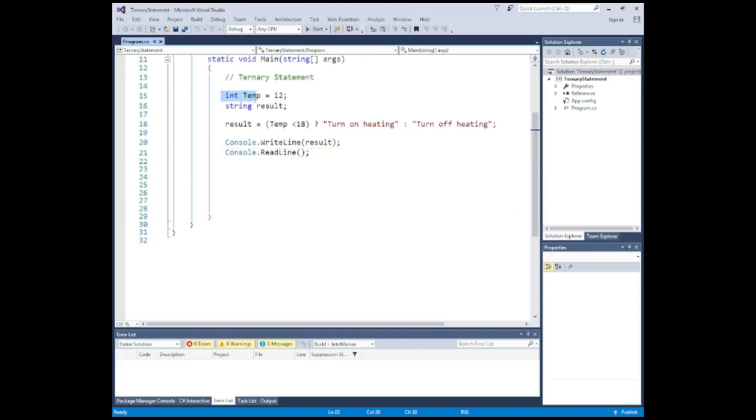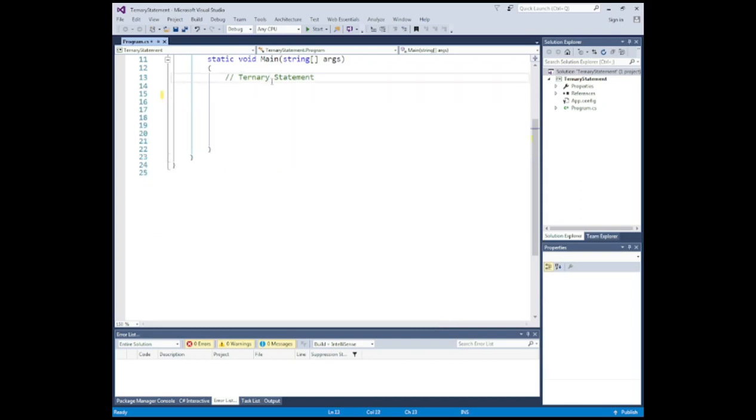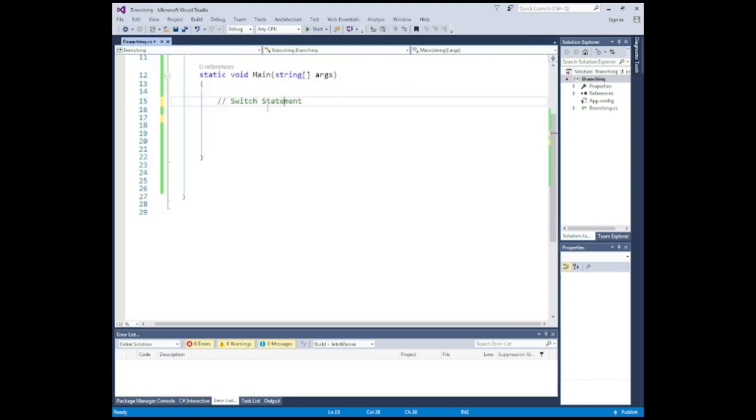And next we'll look at the switch statement. So we can get rid of all of this. We can change this, I'll change this to switch statement. And for this switch statement, we're going to initially have an integer, a variable called day. It's of type int, and we're going to set this to 4.